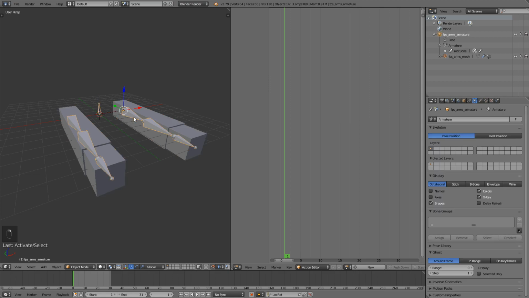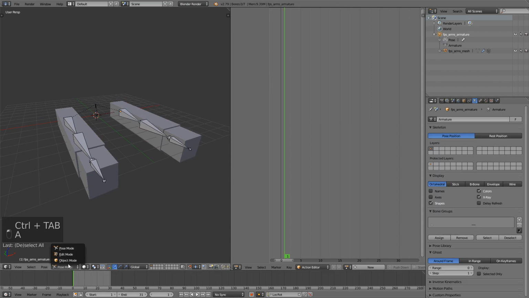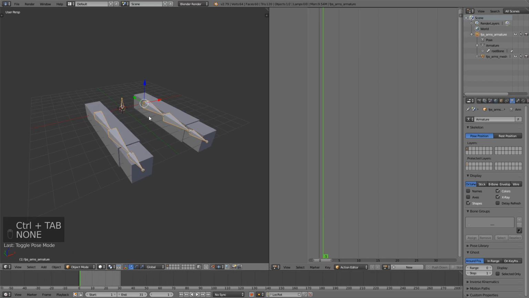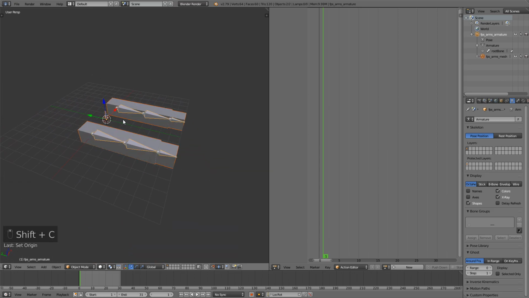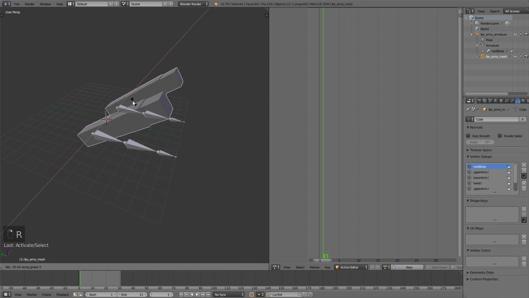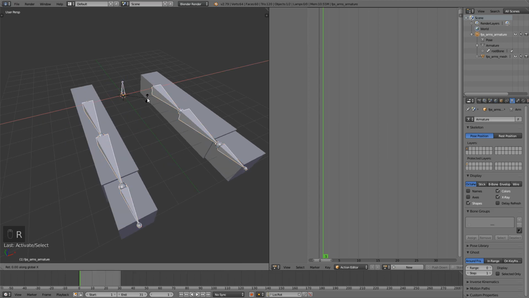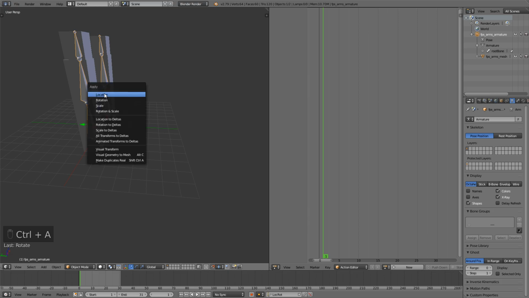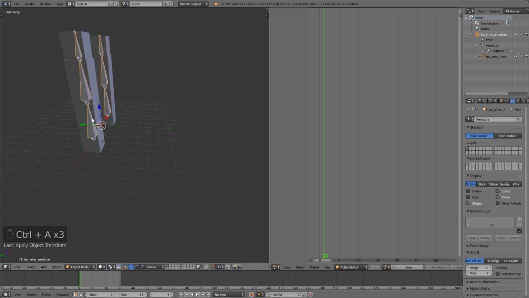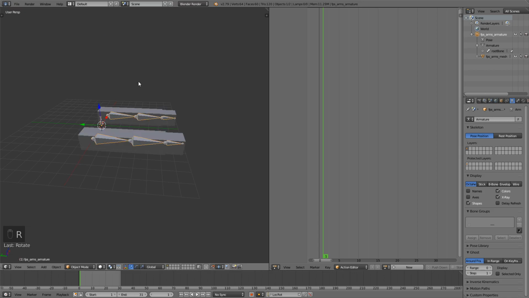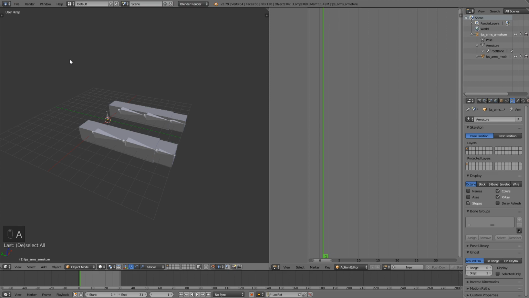And also select our rig and press Control Tab to go into pose mode right here. Actually, before we go into pose mode, select your mesh and your rig and press Shift Control Alt C, Origin to 3D Cursor. If your 3D cursor is somewhere around here, then just press Shift C to center it. And now both our rig and our mesh are going to move around this point. Since we're going to import this into Unity, press R X minus 90, then press Control A and apply the location, rotation, and scale. And now press R X 90 and don't apply anything this time. And now we can save our file.